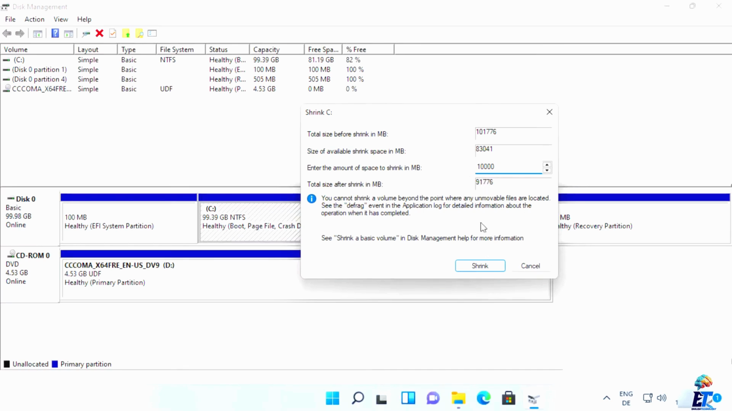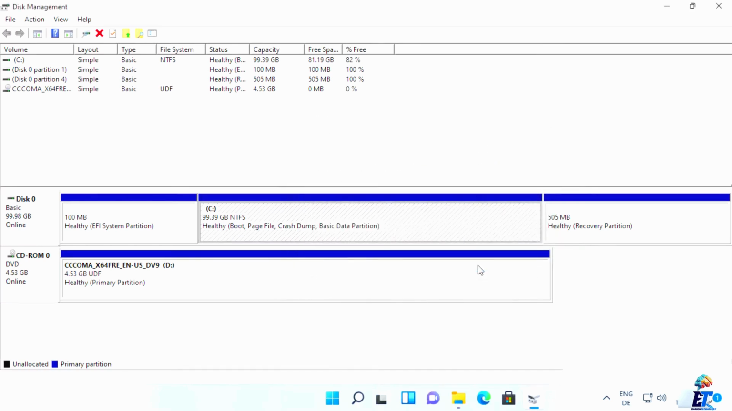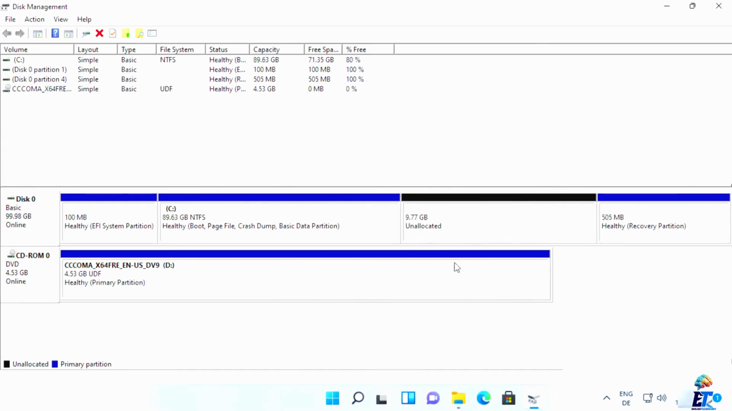Once you have entered this value, just click on the shrink option, which is going to create this unallocated section on the disk where you have shrunk this volume. So now we have around 10 GB of unallocated space, which we have taken from our C drive. In my case, it can be any other drive in your case.